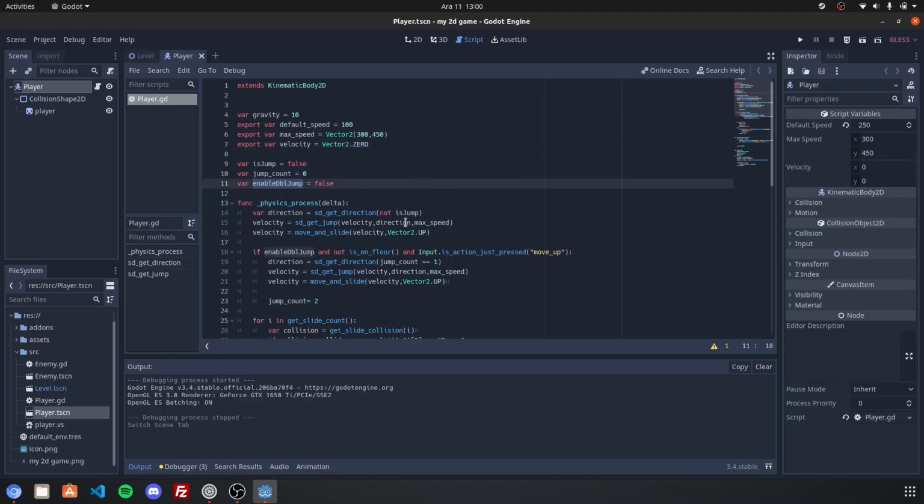The other variable is enable_double_jump. This checks if I'm in the air and I don't press the up arrow, and then this is enabled. But after pressing the up arrow button, this will be false.